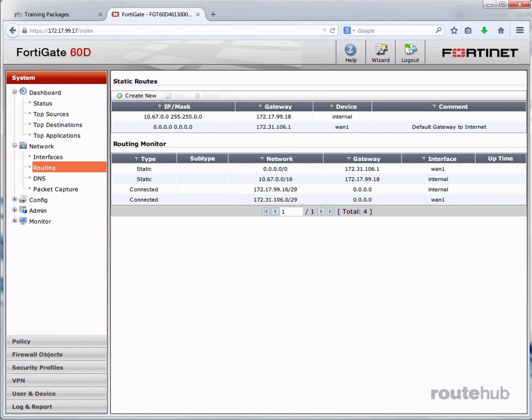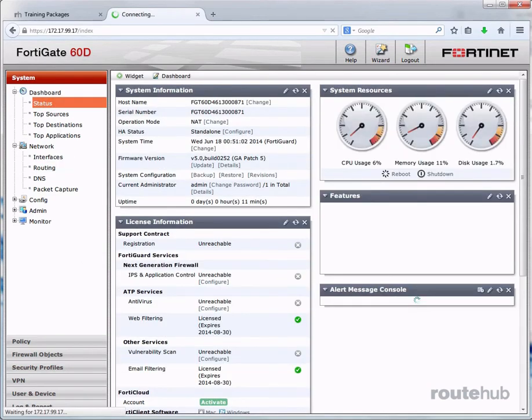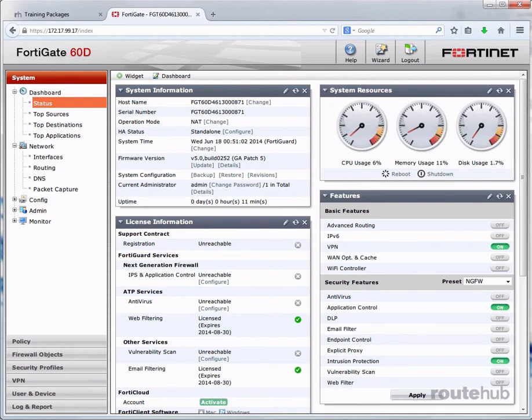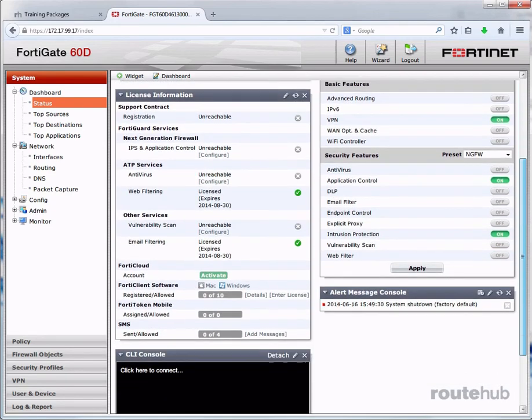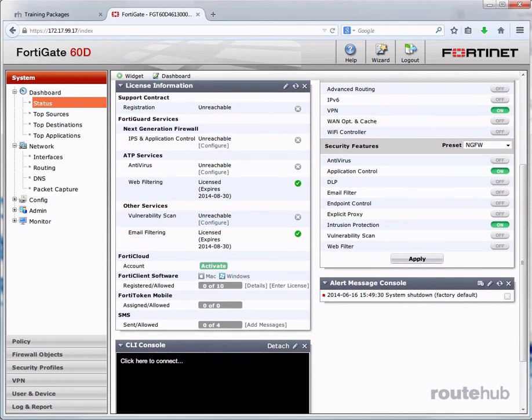When we go back to the dashboard page, let's go to status here. You will see that some of our security services that are licensed are starting to become reachable, connecting to the Fortigate network. Now, it would take a few minutes for everything to connect and to become reachable. From the dashboard, there's even a widget where we can access the CLI for entering commands, which is very impressive and something that you can't do on other firewall models.